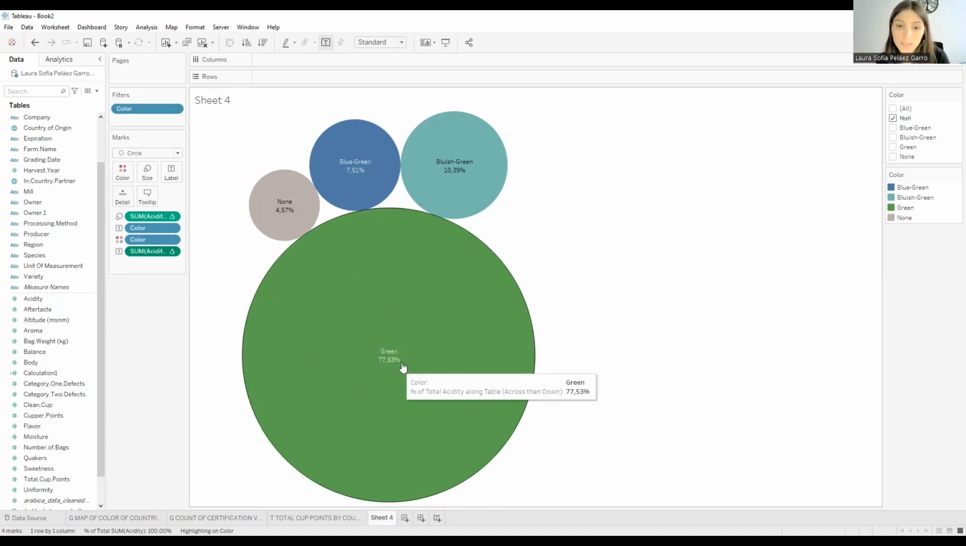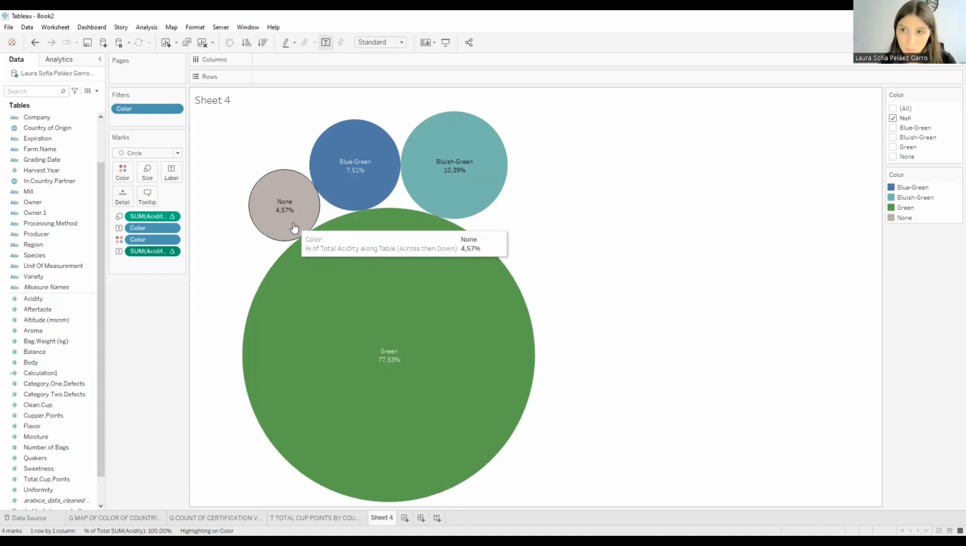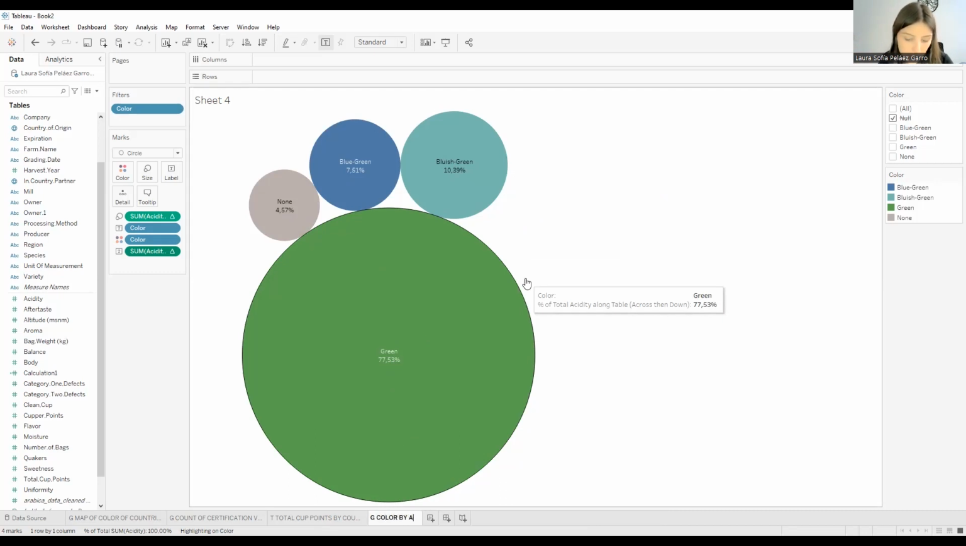So for example, in the green coffee ones, we have an acidity of 77.53%, and the bluish green, 10.39%, the blue green 7.51%, and none 4.57%. So now finally we can name the sheet as a graph of color by acidity level. And yeah, that would be it.